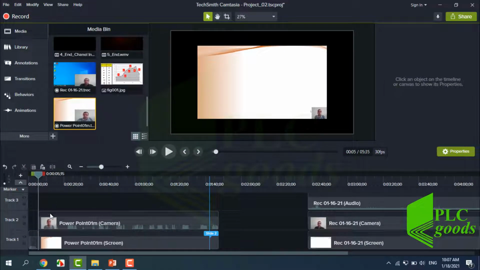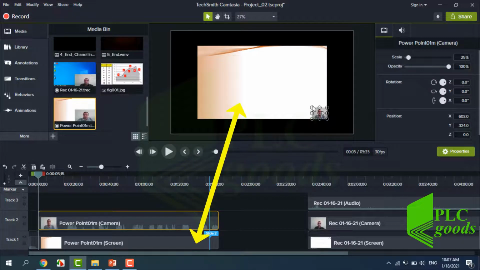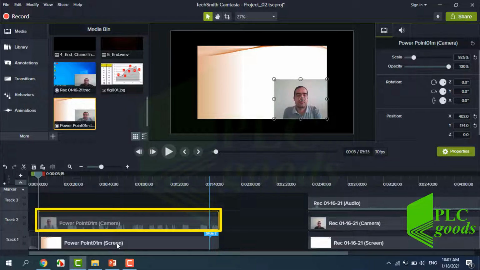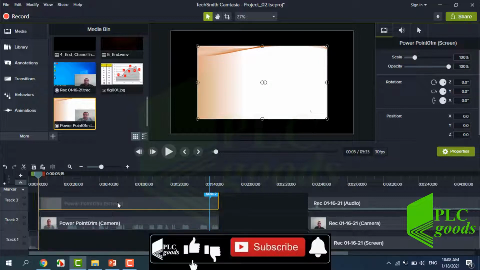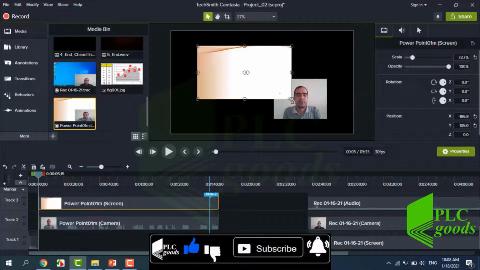Now, see here. The recorded video by the webcam is placed on the PowerPoint presentation. Because, inside the timeline area, the webcam video is placed on top of the presentation video. Let me place the presentation video on track number 3. Now, the presentation video is placed on top of the webcam video. Let me change its size to clarify this point for you.